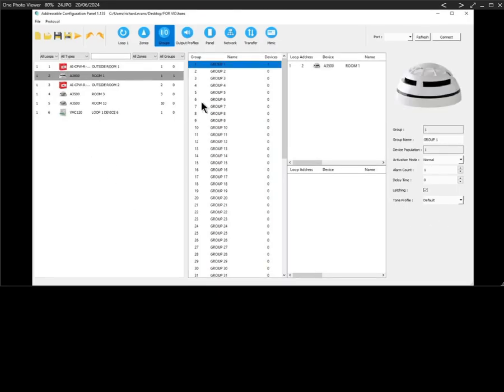To form a group, you can choose whichever number you want, but you will take a device that you require to be in the group, and you just drag and drop it over the group number. In this case, we're going to form group number 1, so we'll take the first smoke detector and drop it onto group number 1. It will then show as an input in group number 1.